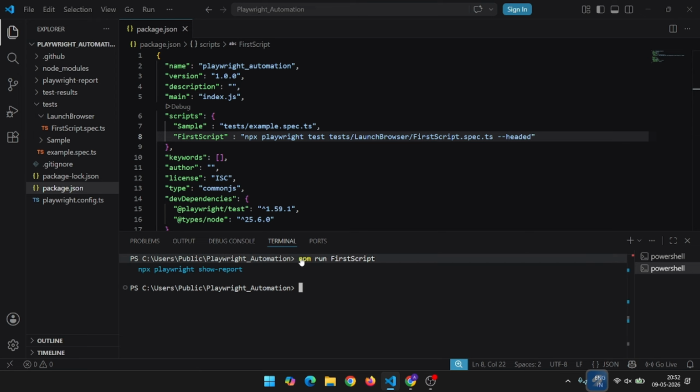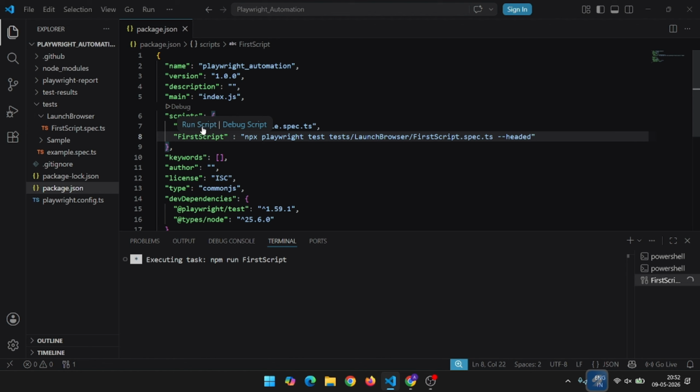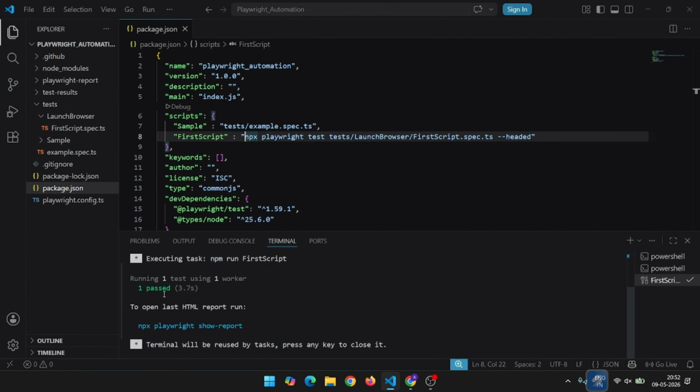Okay, so this is one option that you can run this particular script, saying npm run your command name, or if you mouse over on this, you will get an option called run script. So directly if you click on this run script, it will execute. And now see, it is getting executed only in one test. See, one test, one passed, and it was executed in Chrome browser. So this is the basic thing that we have to understand before getting into the other concepts.